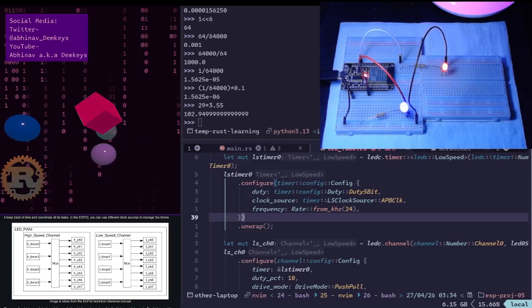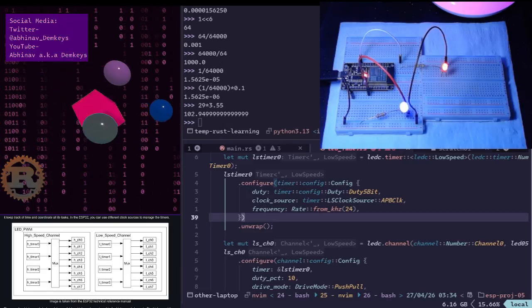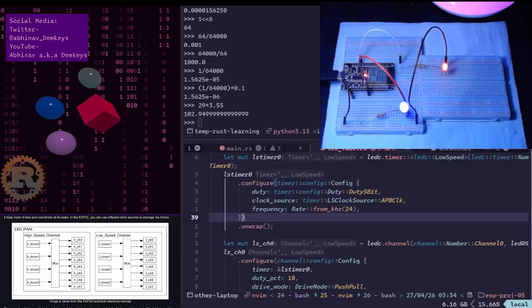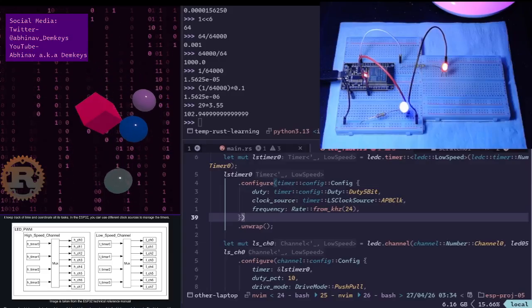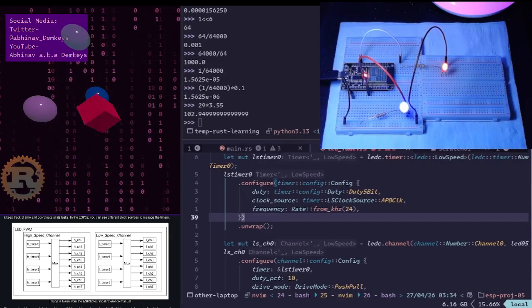Then, power efficiency, deep sleep. The C3 is designed for modern IoT. It draws significantly less power in deep sleep, approximately 43, I think, microamps. I'm not sure. I don't remember my units.